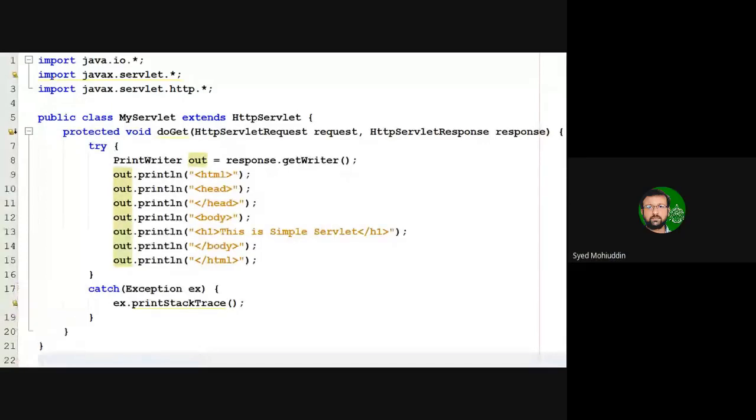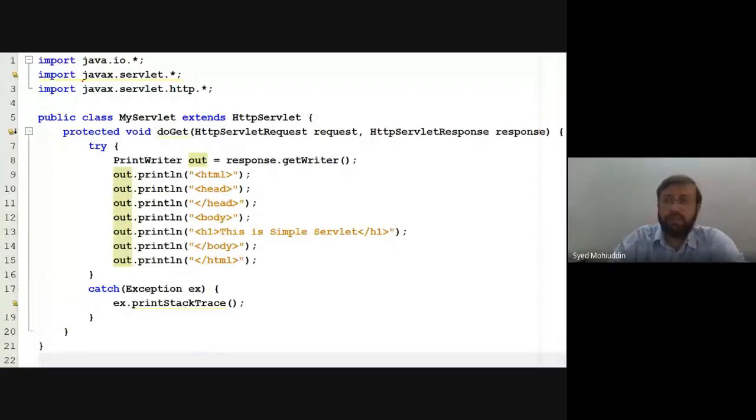Okay. Now you can find that the very first step I said is that we have to import servlets. So for any servlet program, you have to use javax.servlet.asterisk. So you have to import the servlet package. Then you have to also import the servlet.http package, that is javax.servlet.http.